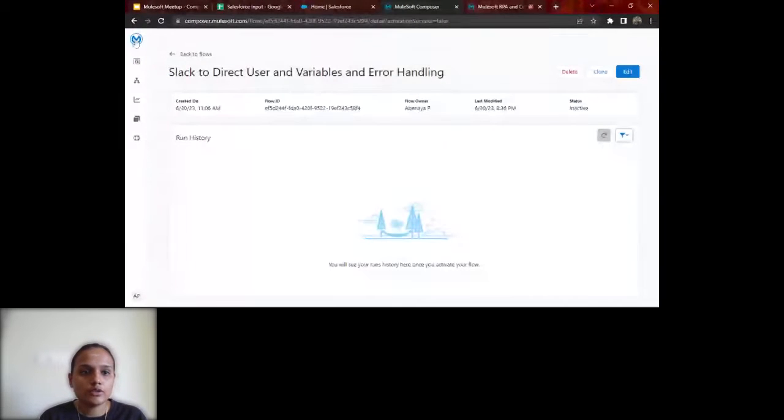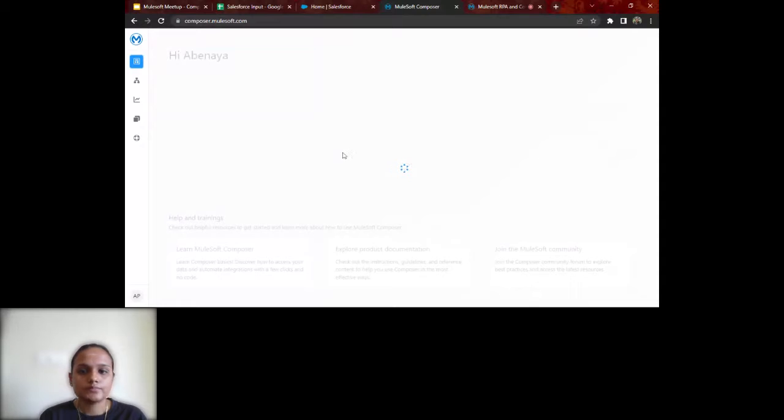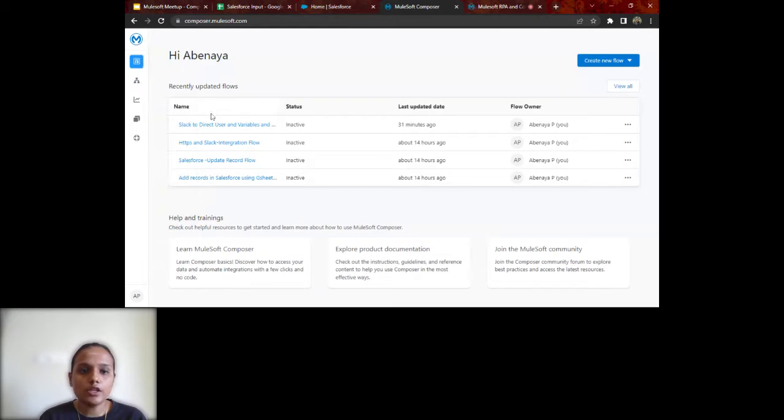So this is how Mulesoft Composer looks, an overview. This is my account of Mulesoft Composer. You have all the flows which you create listed here by name, along with the active status, when it was last updated, and who the owner of it is. And you can create a new flow. That's how you create a new program here. There are two options available here. You can create a flow from scratch, or Mulesoft Composer does provide some templates which you can take up and then use.